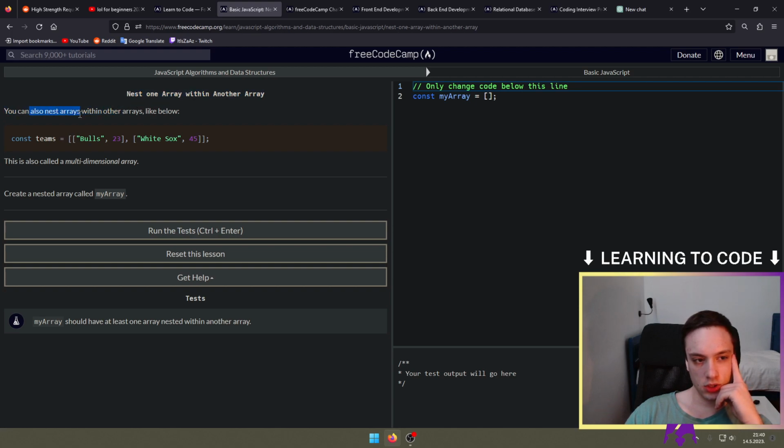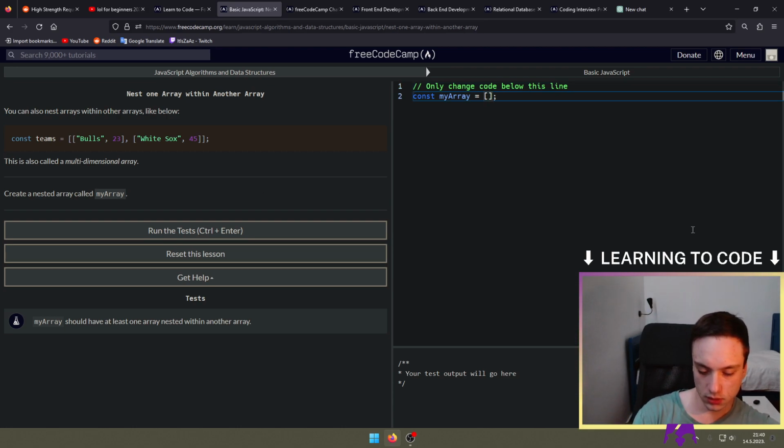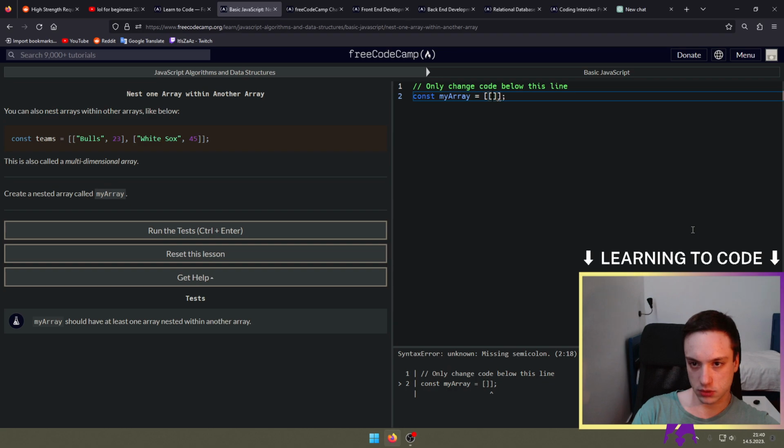You can also nest arrays within other arrays like this. Oh shit, that's Inception. This is also called a multi-dimensional array. Nice. Create a nested array called myArray. Okay, so let's do this. Let's go to some other dimensions. This is the wrong one. Okay.